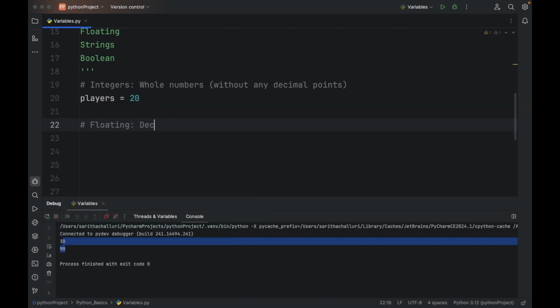For floating, we have a decimal point. For example, let's say grades. For grades, if you have 9.5, you just say it's a CGPA like 9.5, right? Even if it is 9, we can write it as 9.0, right? So in this case, floating point will be useful.